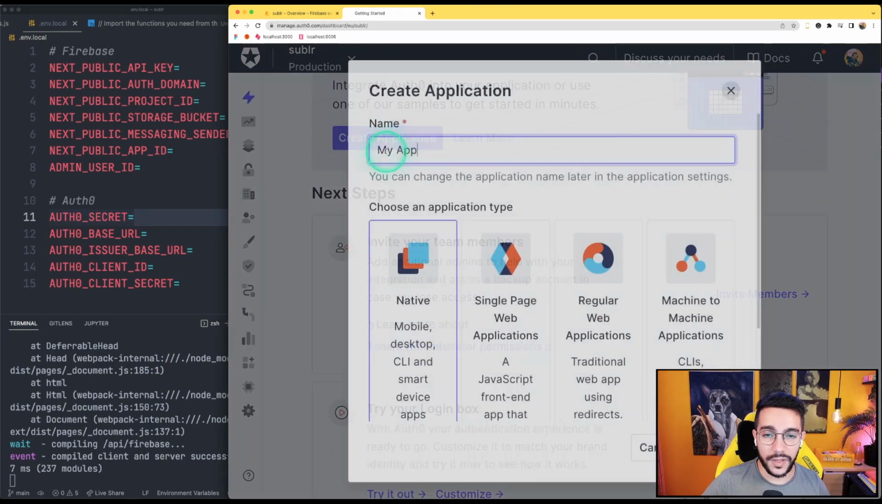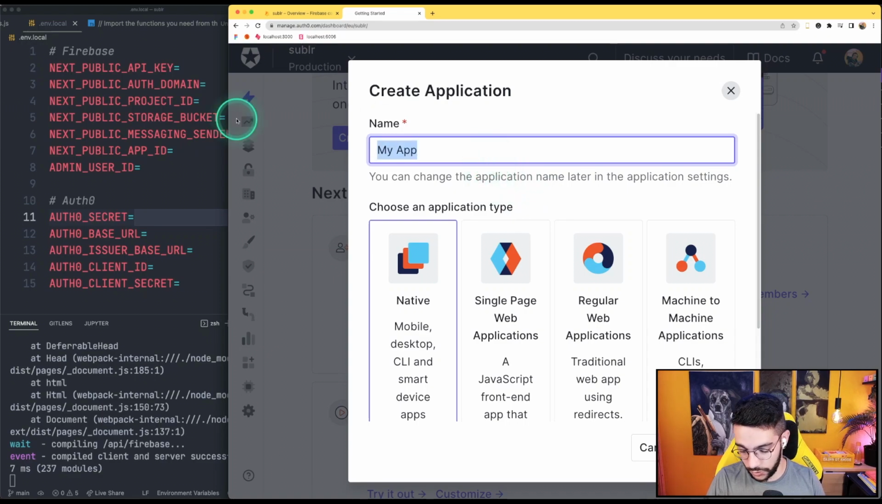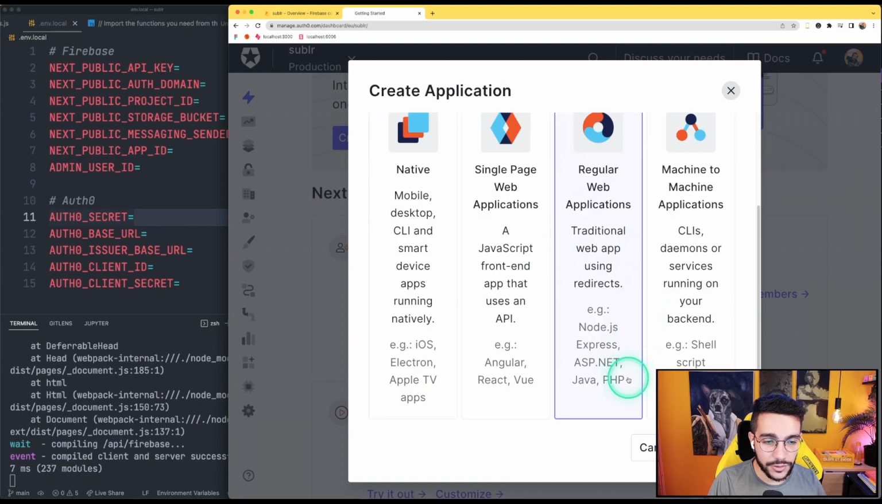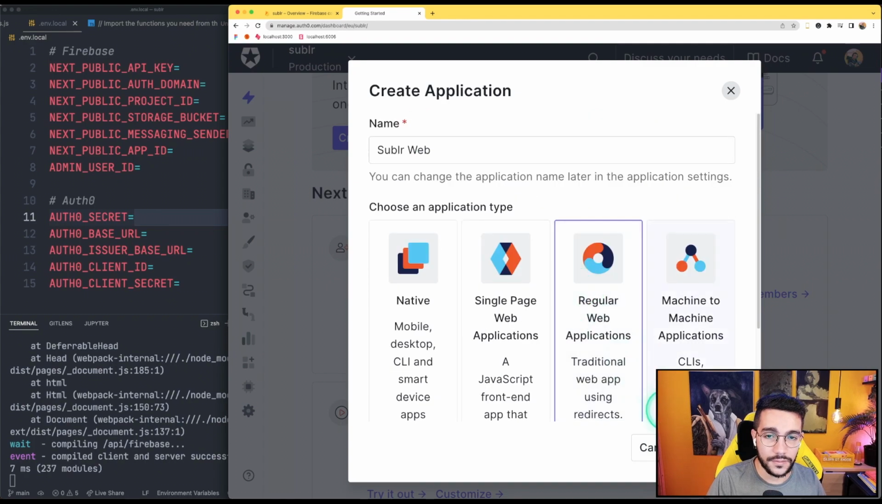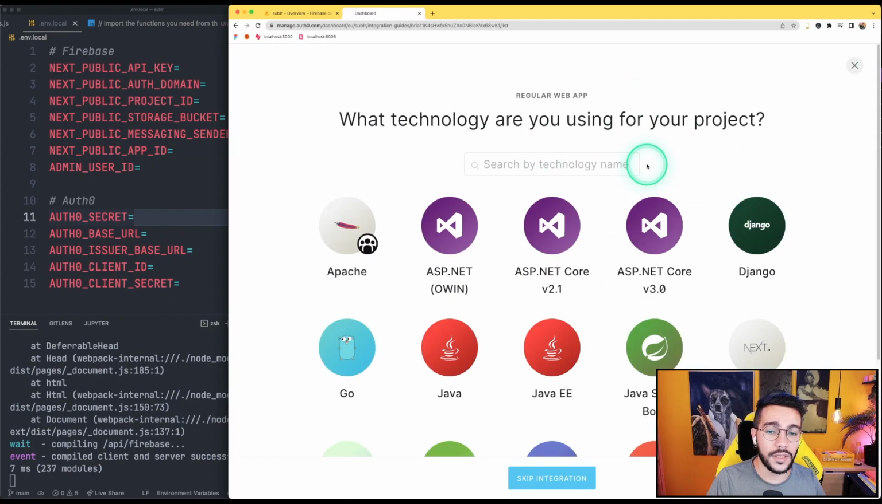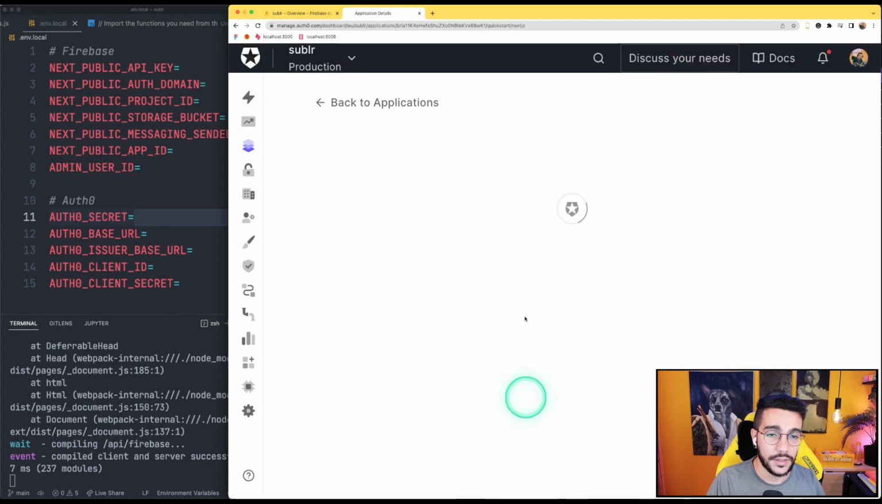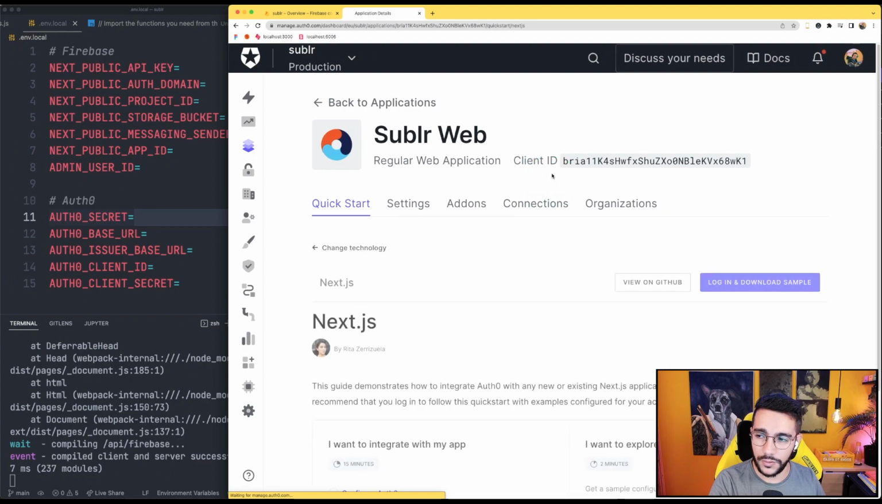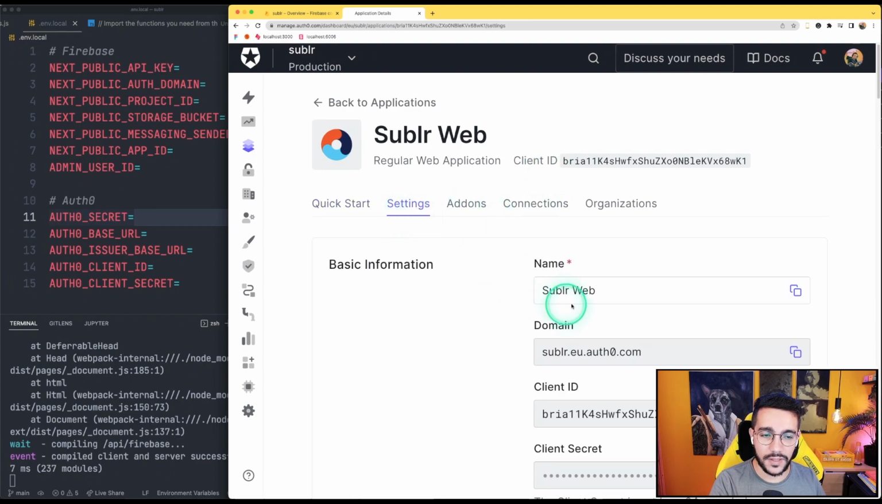So let's create an application here. This is going to be called Sublr web. I think it's going to be the same, and it's going to be a regular web application because this is using Node.js, Next.js in this case, right? So we create this, and this is going to give me some data. I think the data is hidden, probably. Yeah, the settings are mostly hidden, the ones that are secret here.